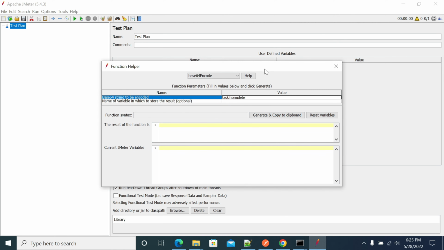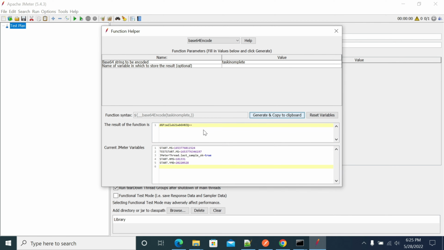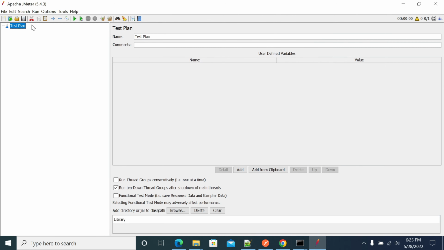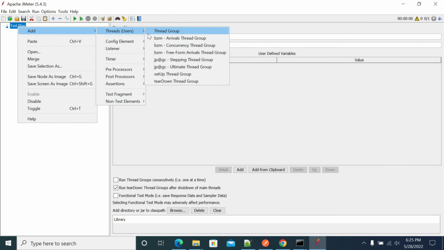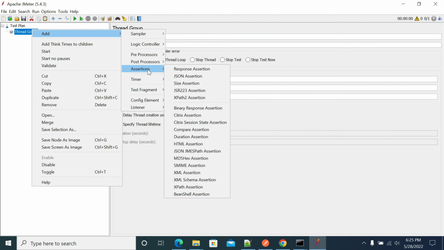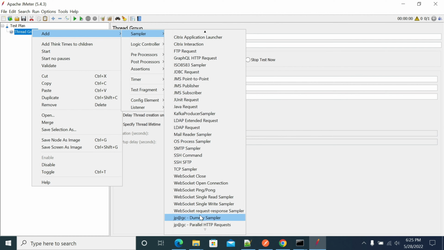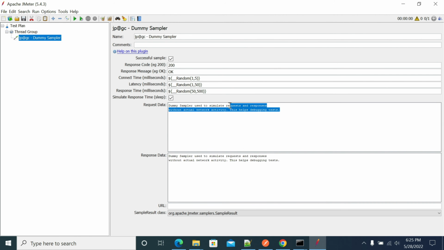When you click on that, click generate. So the value is generated. You can copy this value and paste it in any of your requests. Currently I'm using a dummy sampler. Okay, so I'm sending the value here.